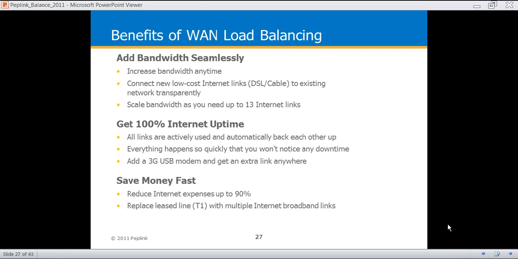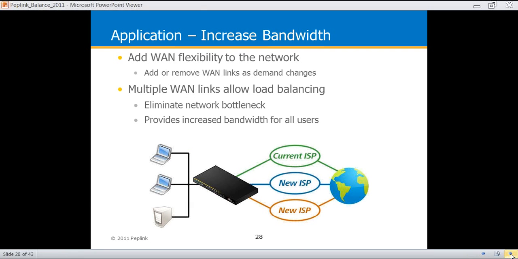Save money very fast. Again, reduce internet expenses up to 90%. Replace T1s with multiple internet broadband links. Increasing the bandwidth. So again, add WAN flexibility to the network. Add or remove WAN links as demand changes. Multiple WAN links allow for true load balancing, eliminating network bottlenecks and providing increased bandwidth for all users.